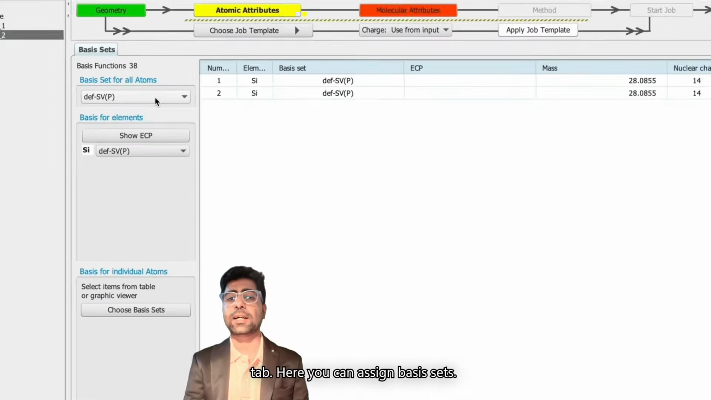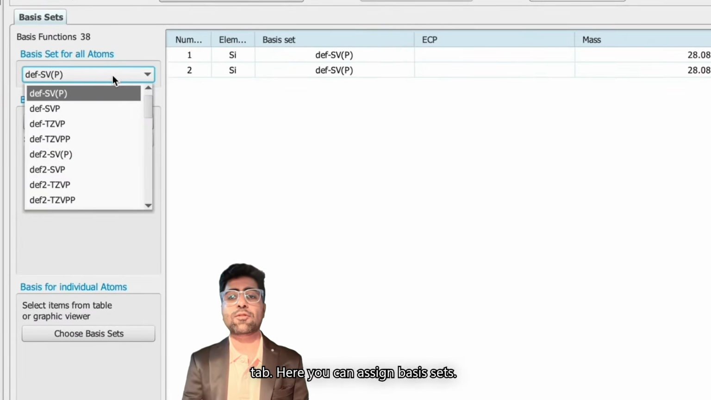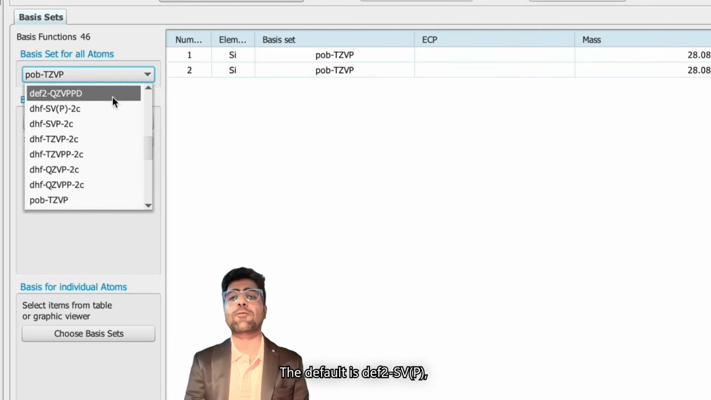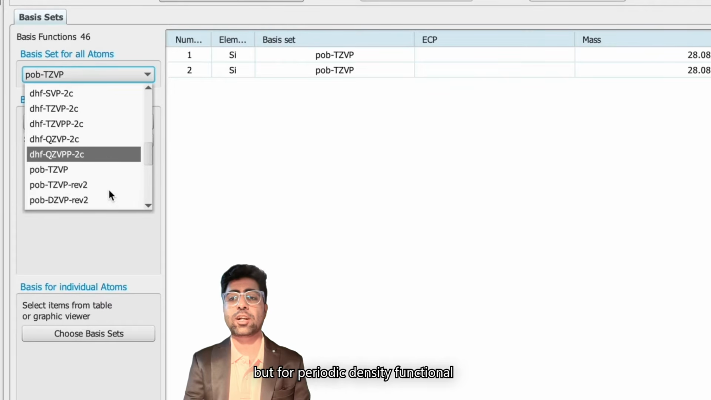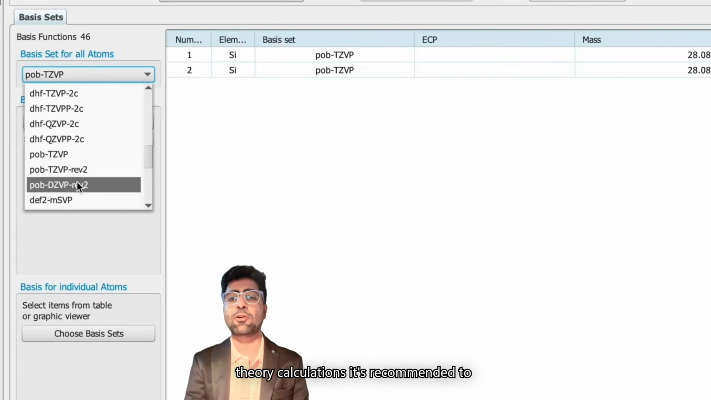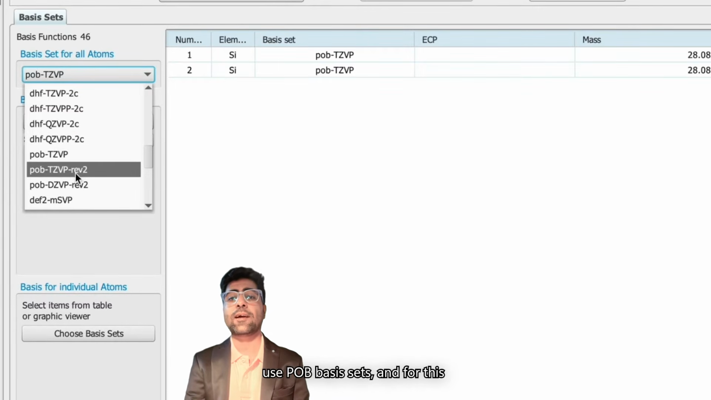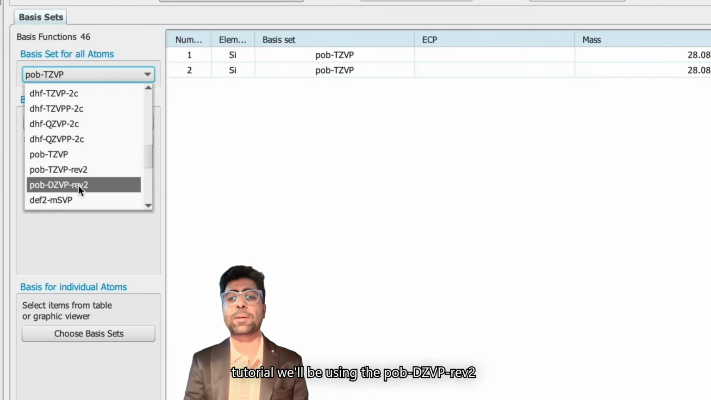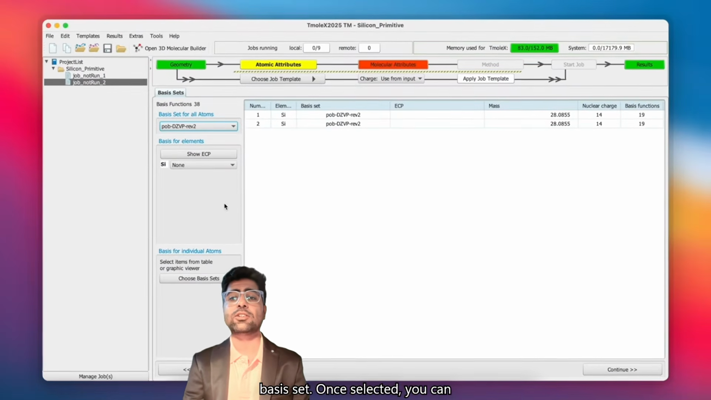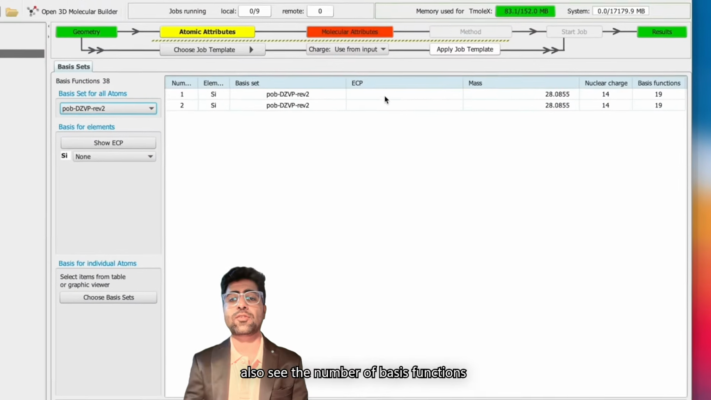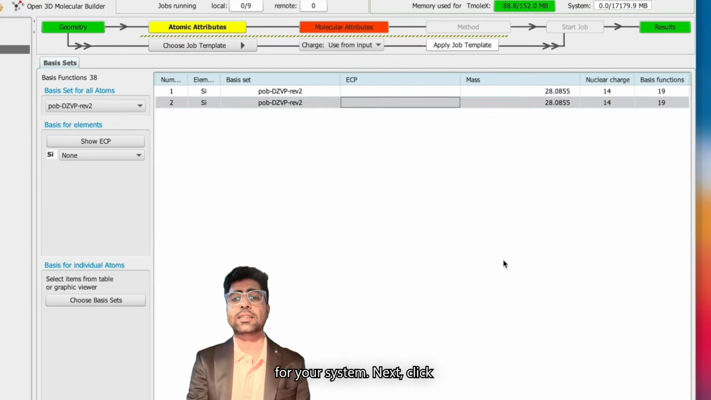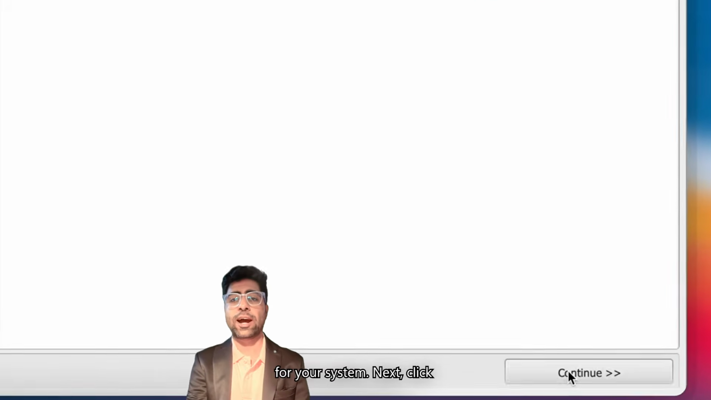Here you can assign basis sets. The default is def2-SV(P), but for periodic density functional theory calculations, it's recommended to use POB basis sets, and for this tutorial we'll be using the POB-DZVP-rev2 basis set. Once selected, you can also see the number of basis functions for your system. Next, click on Continue to go to Molecular Attributes.